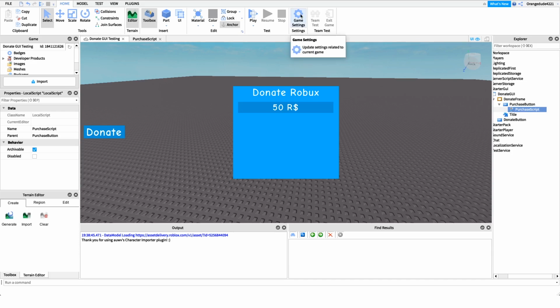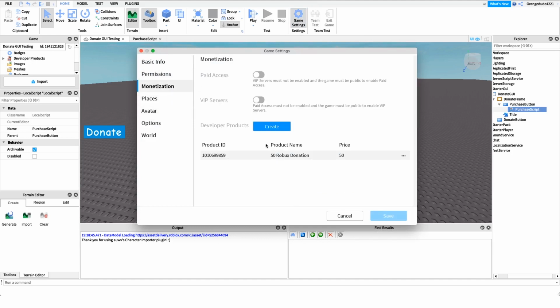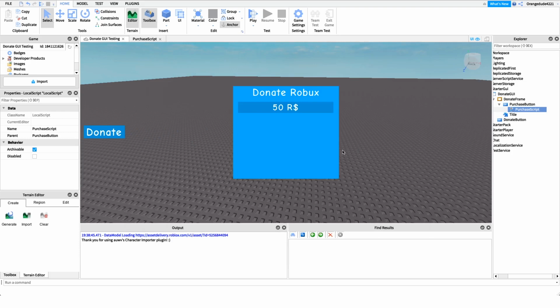So the way we're going to create the dev product is we're going to click on this tab up here that says Game Settings, and then I'm going to click on Monetization. And then right here you can see I already have a dev product set up, but I'm just going to create a new one. Or I'll just edit my previous one, but I'm just going to go into this one. We're going to click Edit, and then right here it says Name. We're going to give the dev product a name, so I'm naming mine 50 Robux donation. And then you set the price of the dev product. So you just want to click Save after you do that, and then you have your dev product set up.